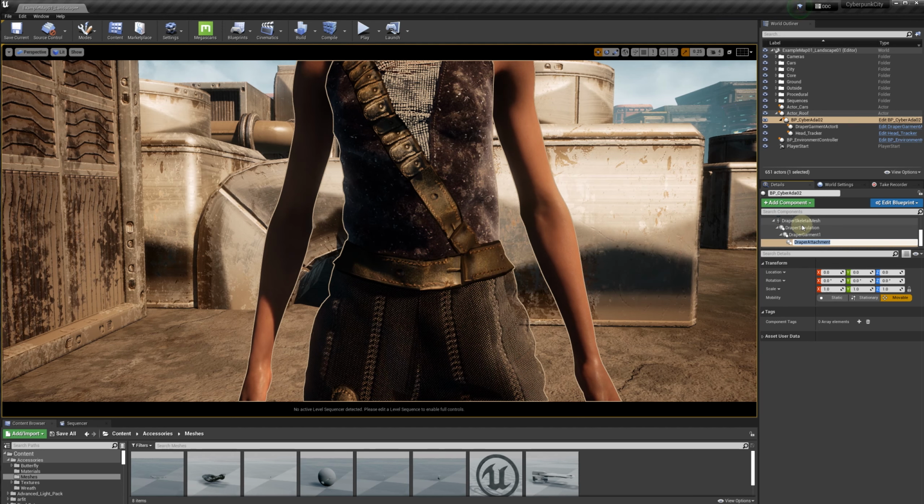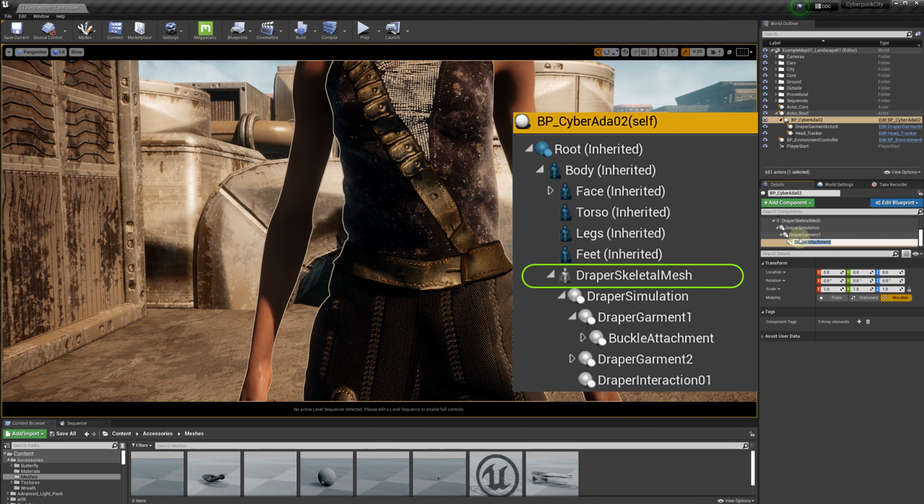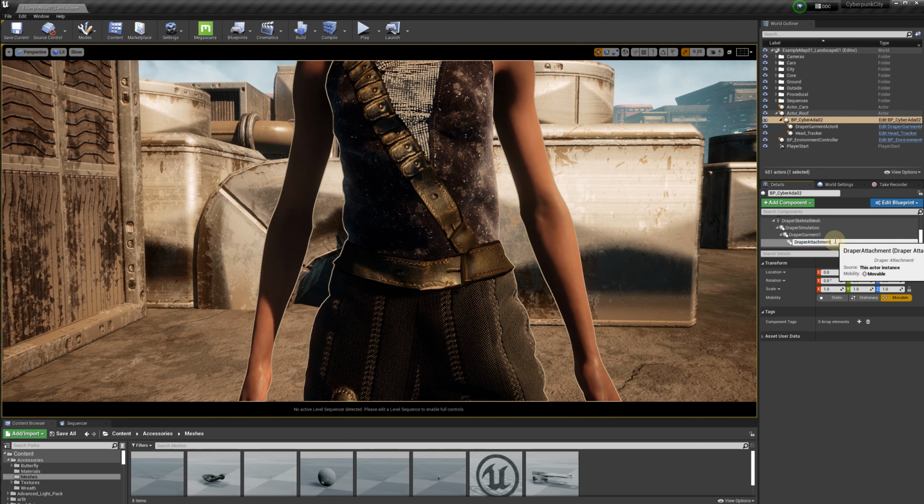Please pay attention to the hierarchy of the components: skeletal mesh, simulation, garment, attachment. The hierarchy is important because you might have more than one garment and attachments. For better clarity, you might want to rename your garment and attachment components to sound more meaningful. I'm going to call this one a buckle attachment.